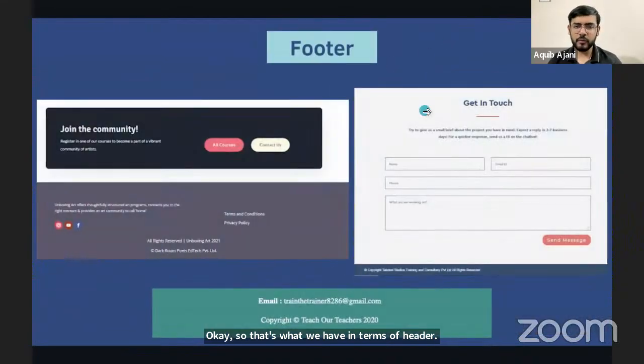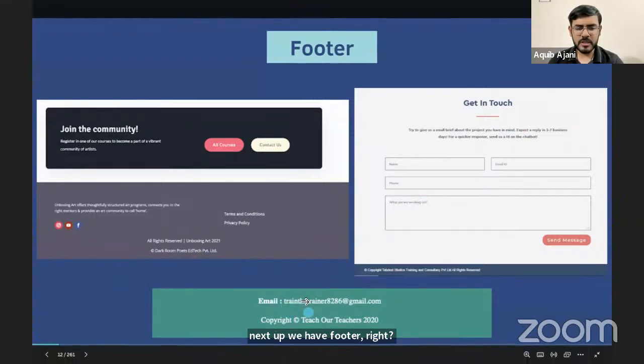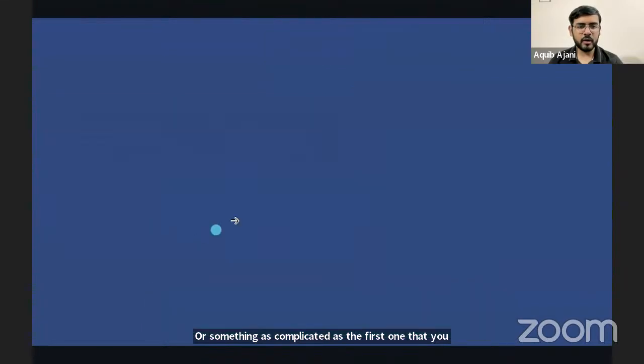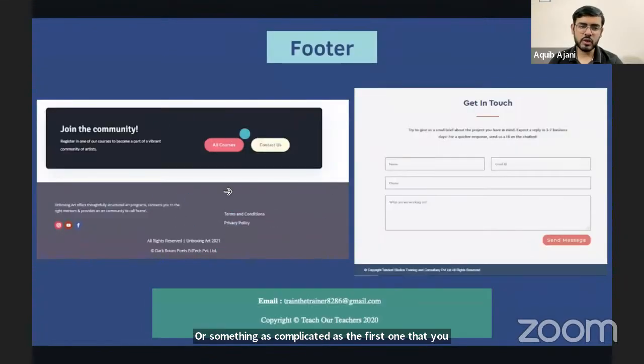Then next up, we have the footer. So this is what the footer looks like. Now the footer can be very simple, something as simple as the one that you see at the bottom, or something as complicated as the first one that you see over here. So depending on the setup, the footer can actually be very complex or very simple.